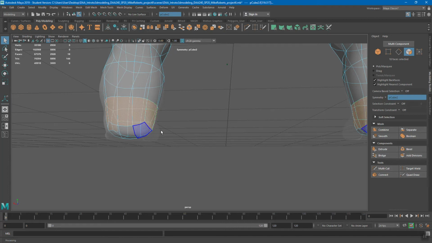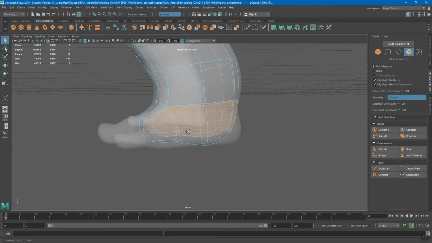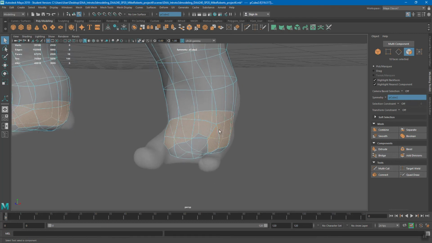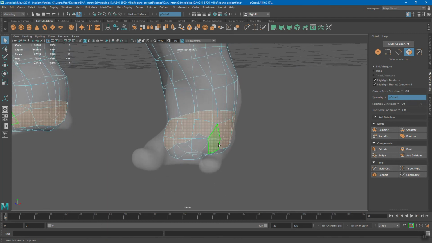Sometimes Maya's, come on Maya, there we go. Sometimes it's freezing on me there a little bit. And what we want to do to create toes 4 and 5 is, believe it or not, we're just going to extrude, right? So we hit extrude.